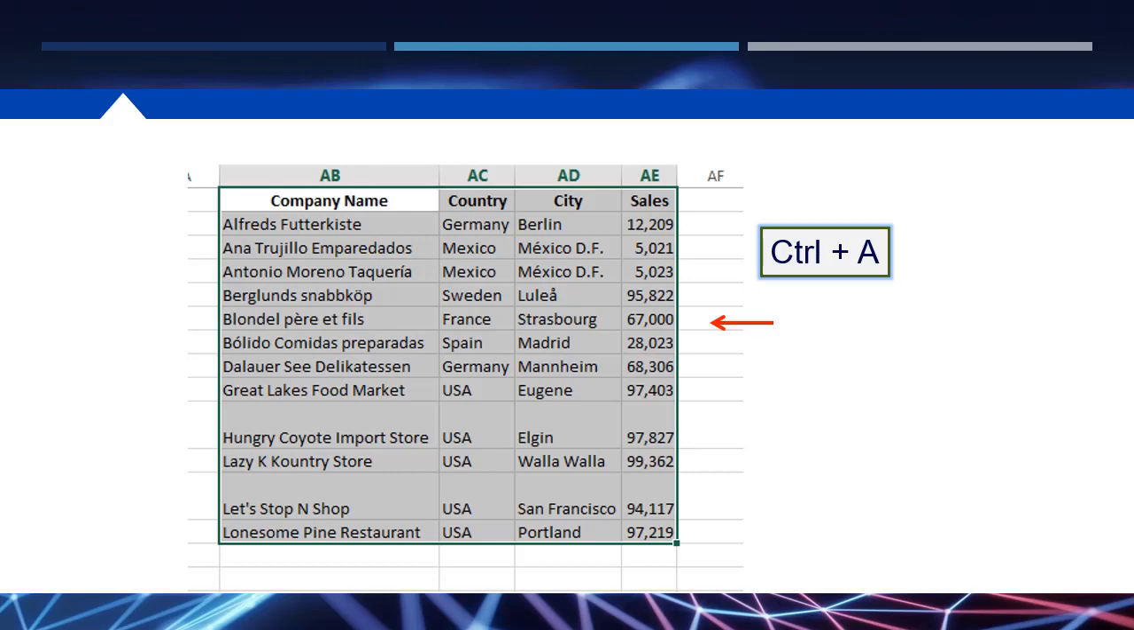So instead you want to just select all the data, and to do that simply click in where you have data and hit Control A. When you do that, it will stop at any blank row or blank column. So what does that tell us about when we create our worksheets? That we don't insert blank columns or blank rows.